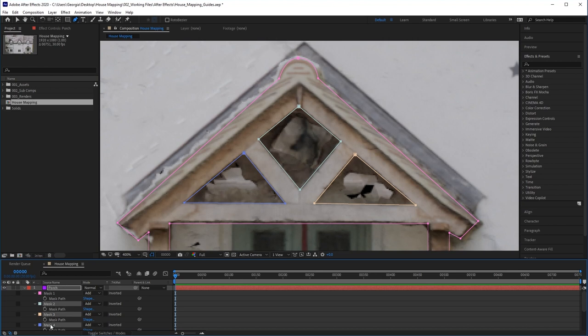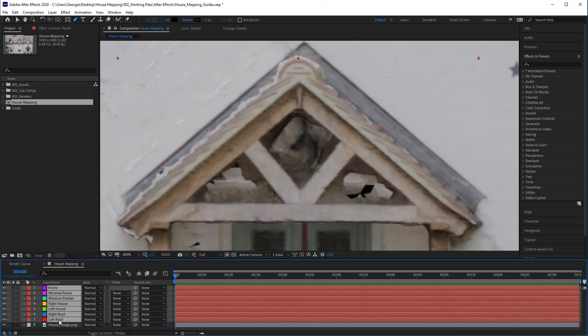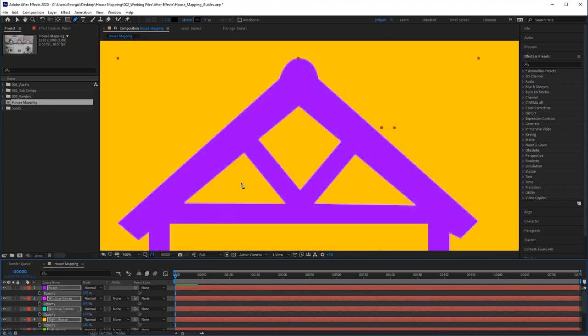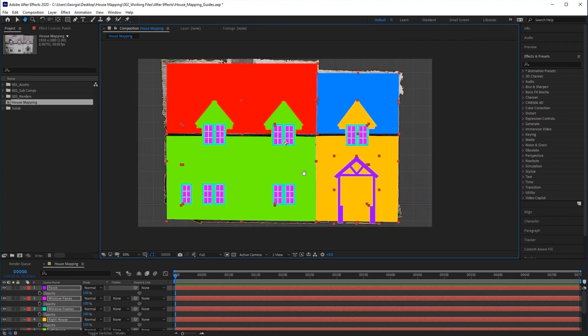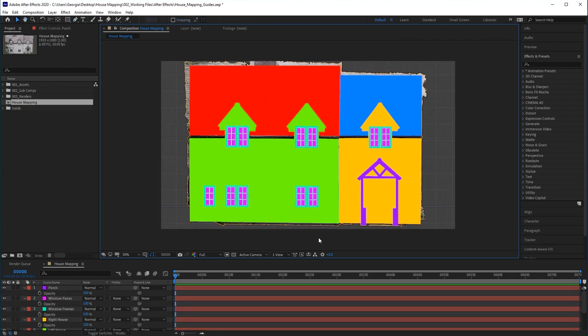For these cutout shapes on the porch, I want to set these masks to subtract. Now if I select all my solid layers and hit T to bring up the opacity for all of them, I can drag them up to 100 and I have myself a solid colour guide.